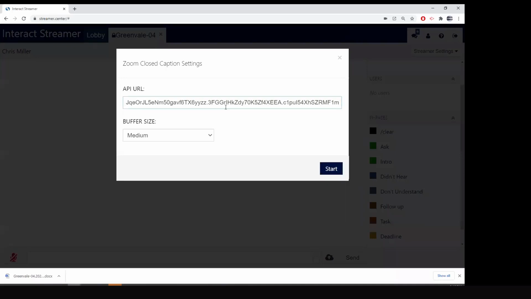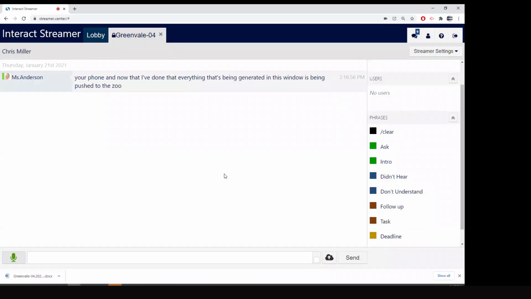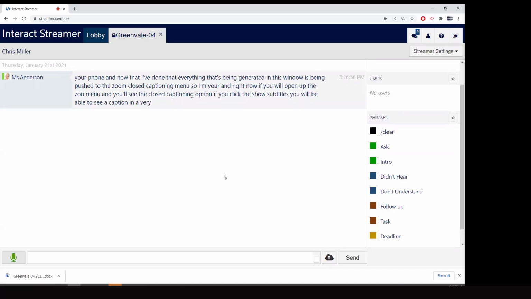And so once I've done that, now I can click Start, and remember to turn on my microphone. And now that I've done that, everything that's being generated in this window is being pushed to the Zoom closed captioning menu. So on your end right now, if you open up the Zoom menu, and you'll see the closed captioning option, if you click the show subtitles, you'll be able to see a captioning of everything that I'm saying directly within Zoom. So that's just one example of being able to directly integrate this with Zoom.